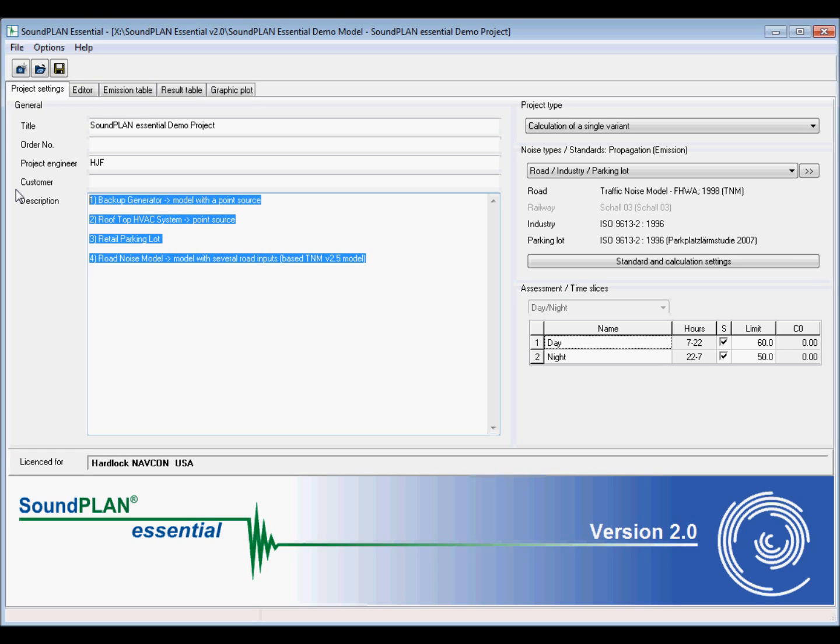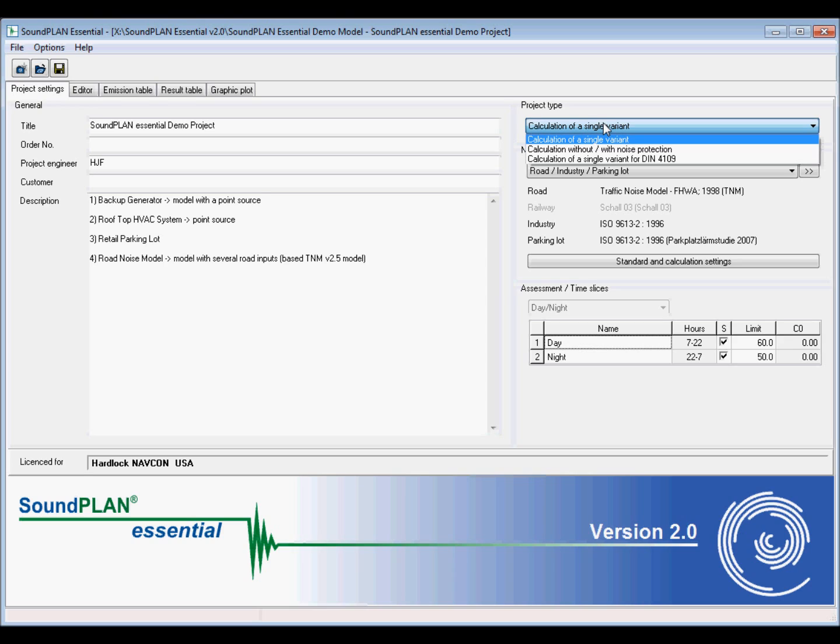In regards to the setup, we have several options. We can set up a single variant, so it's basically whatever configuration we see, or without and with noise protection, and that basically means we can add a barrier into the model, and then the program will calculate with and without that specific barrier. So a barrier would be marked, and to get these two variants, we get a marker set on a barrier. Then the third one I don't want to discuss really at this point.